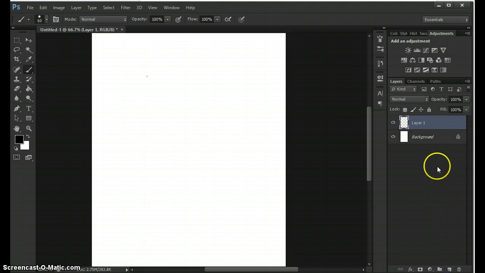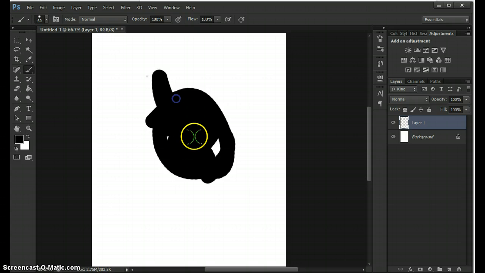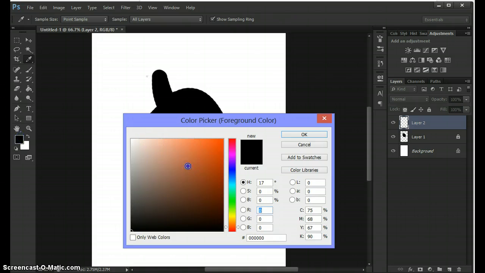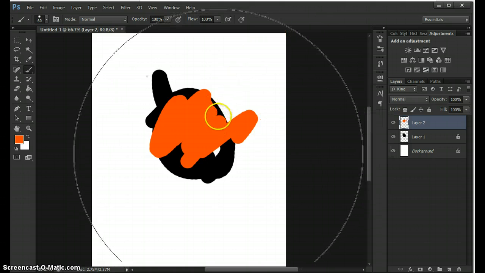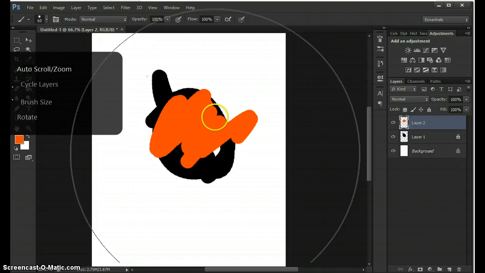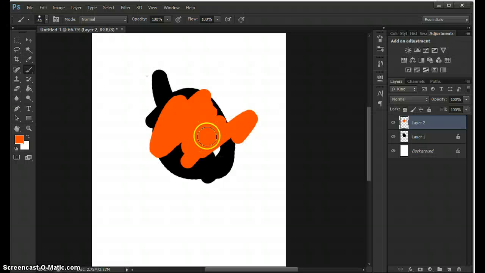I'll create a new layer, draw on it, and then lock it right here. You lock layers so that you don't mess with them while you're working on another one. Create new layer. Let me select a different color, some loud orange, and it paints over it, and I can do things to it without messing up my layer beneath it.